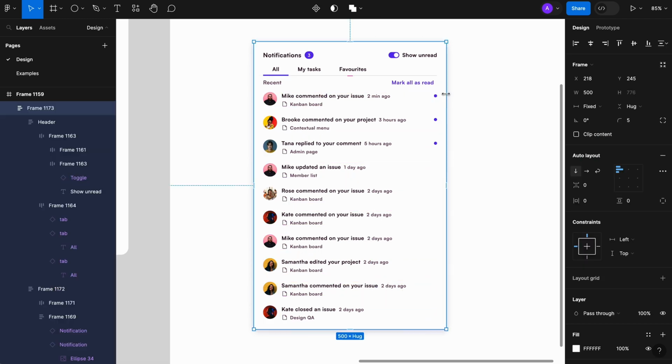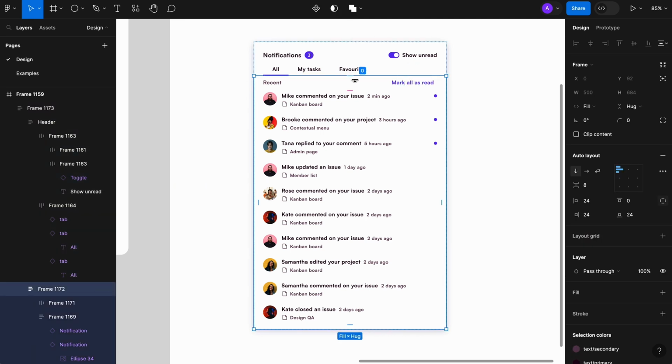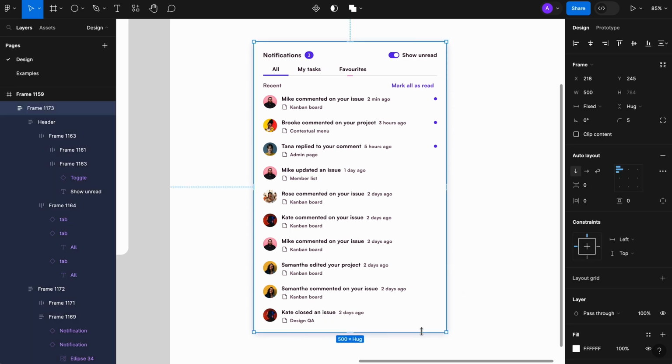So right now, if we were to change this element, the width of the elements inside of it will also adjust. Command Z. And I also would like to add a little bit more space here at the top. So let's change the top padding to 8. And of course, the whole notification center cannot be that tall. So let's shrink it a little bit.